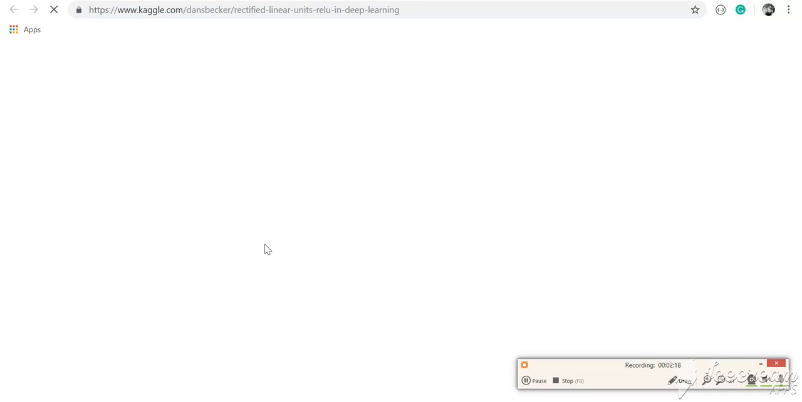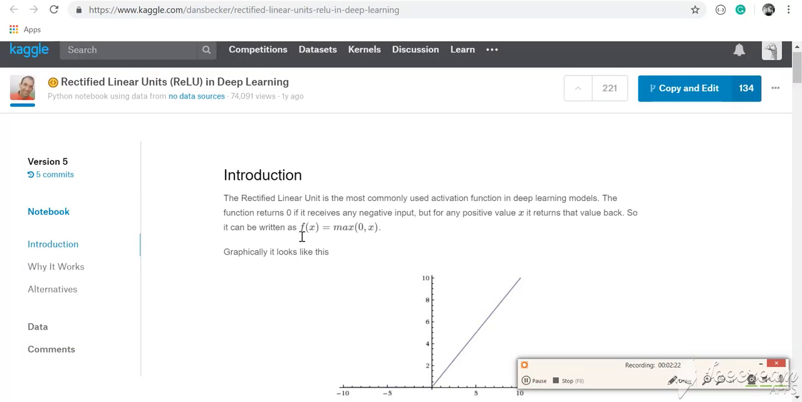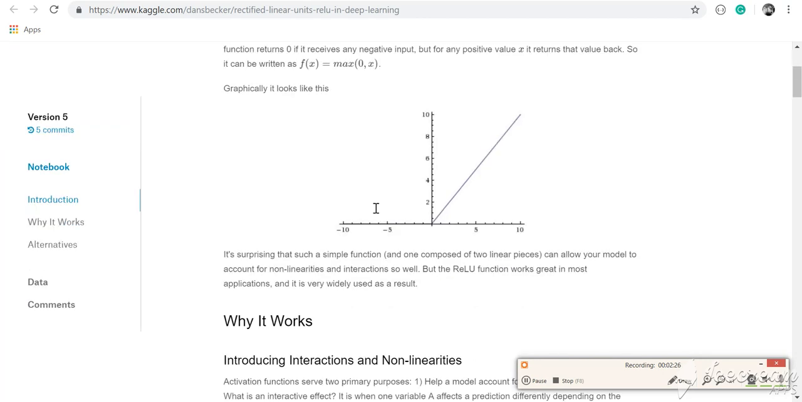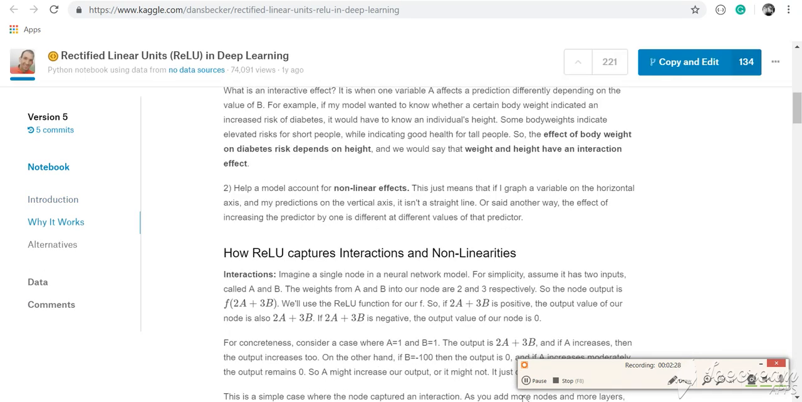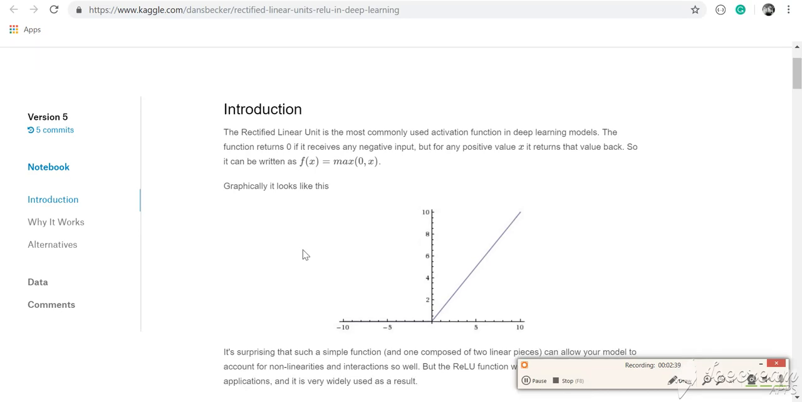So if you see the rectifier linear, ReLU, what it does is the ReLU function returns 0 if it receives any negative input, but for any positive x it returns that value back itself. So it can be written as, for any input, it gives max of 0 comma x. So if you put -2, it's going to be 0, and if you put +2, it's going to be +2 itself.